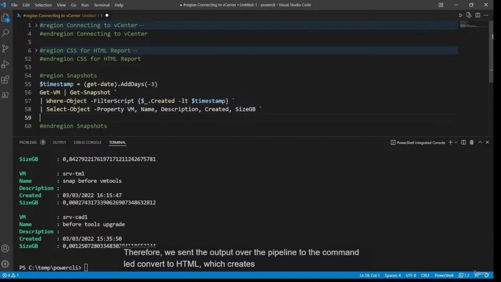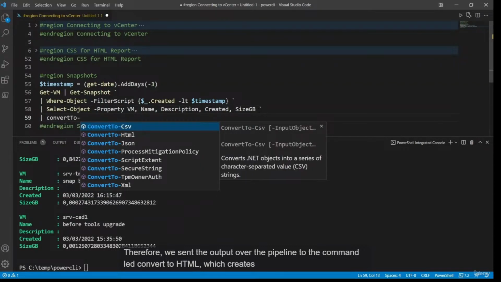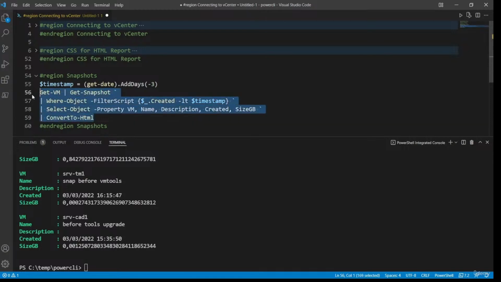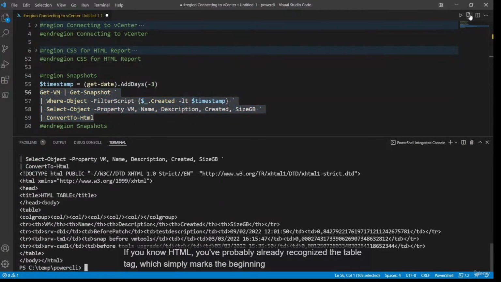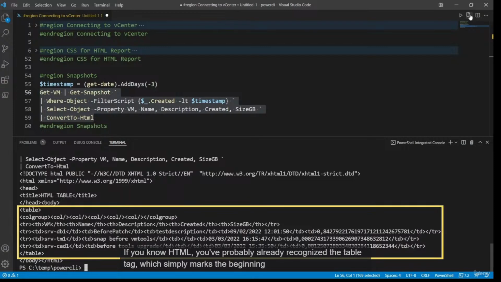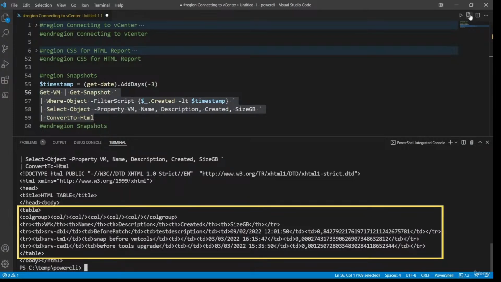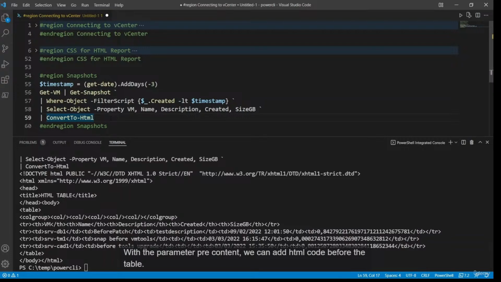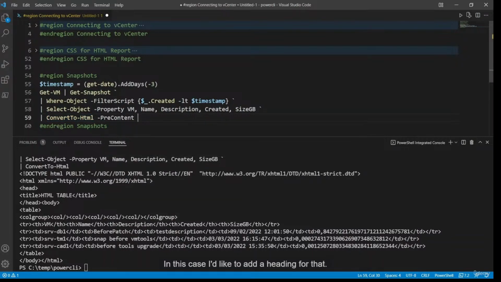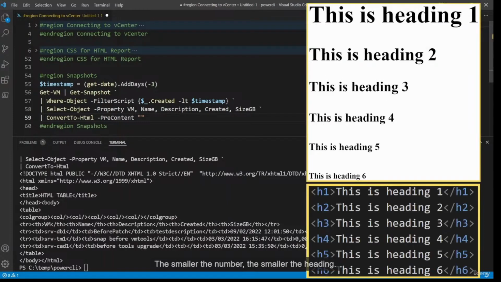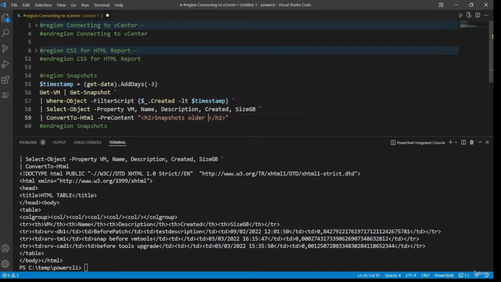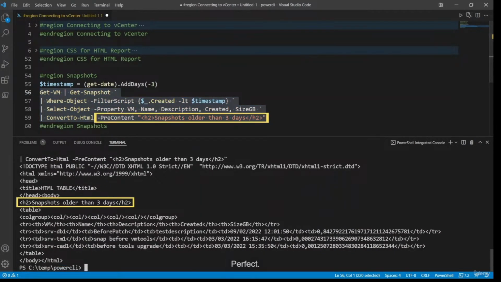Therefore, we send the output over the pipeline to the commandlet ConvertTo-Html, which creates fully functional HTML code. If you know HTML, you've probably already recognized the table tag, which simply marks the beginning of a table. With the parameter PreContent, we can add HTML code before the table. In this case, I'd like to add a heading. For that, we can use the text h1 to h6. The smaller the number, the bigger the heading. Perfect, here's our heading.